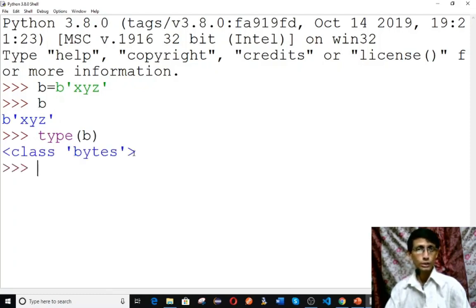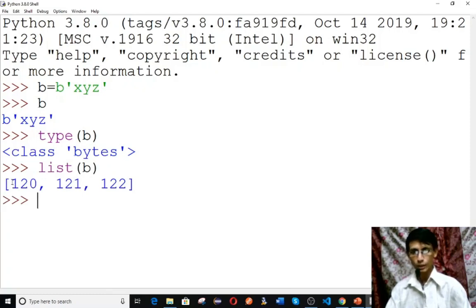And it also stores the ASCII value of the original content. But how can you see it? You can convert it to a list and see the content, list(b). Now see, it stores the ASCII values. 120 is the ASCII value of x, 121 is the ASCII value of y, and 122 is the ASCII value of z. That is, it is similar to bytearray.